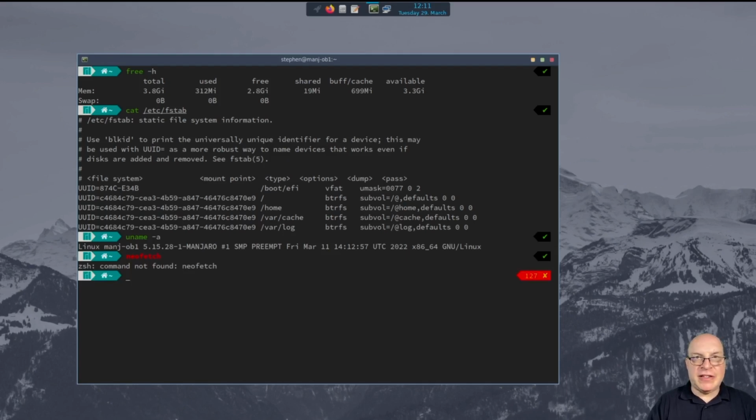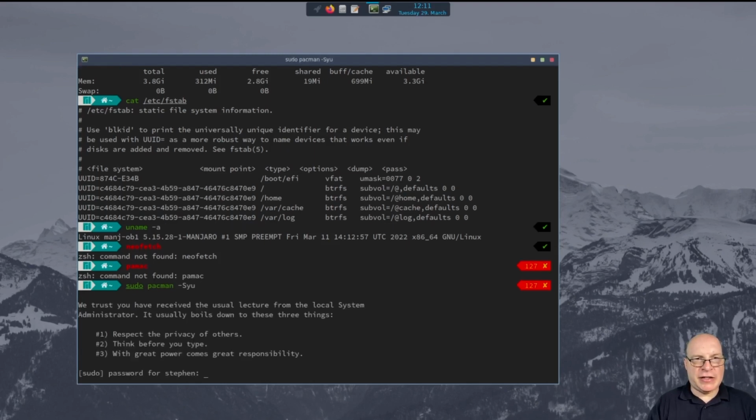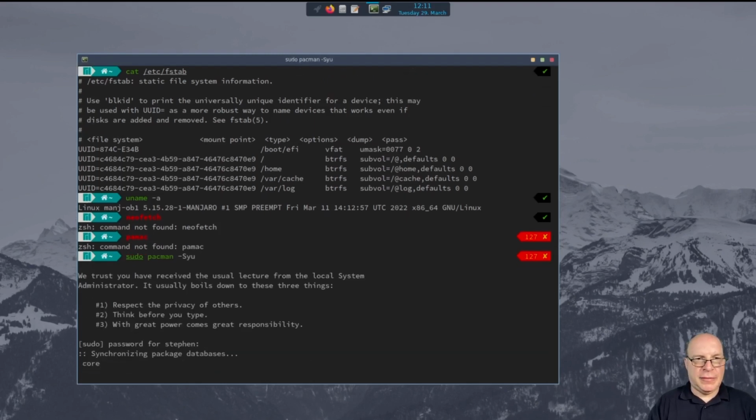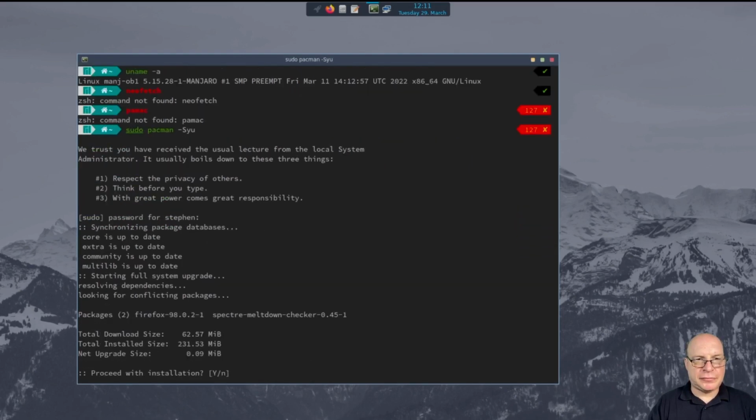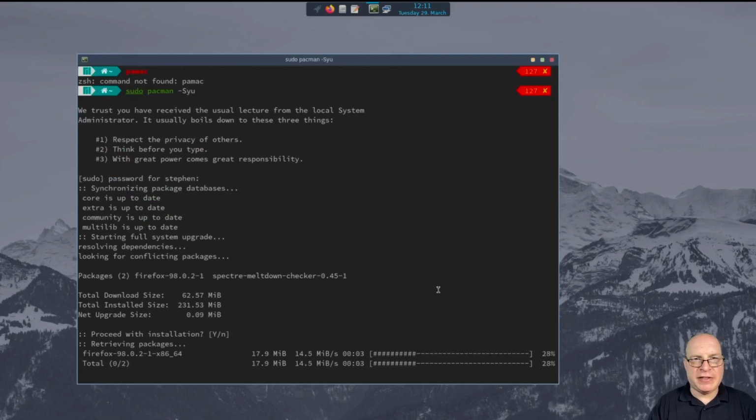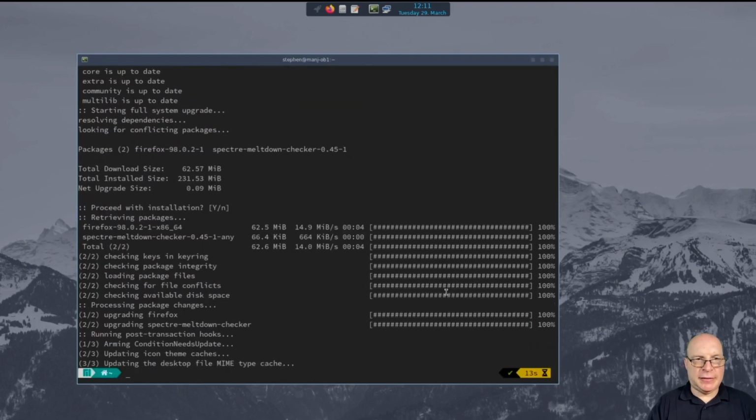Neofetch is not installed. Interestingly enough, is Pamac installed? No, Pamac, even though this is a Manjaro CE Community Edition, is not installed. So very interesting. So let's fix that. Let's do sudo pacman -Syu. Make sure we're up to date. Yeah, it's found a Firefox update and a Spectre Meltdown Checker update. So let's do that quickly.